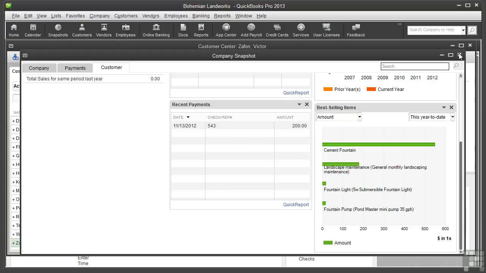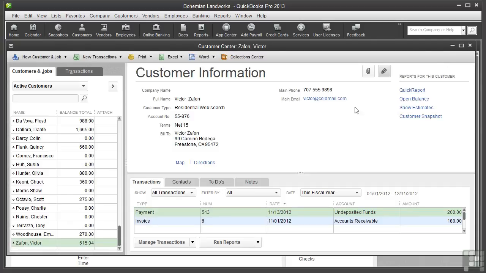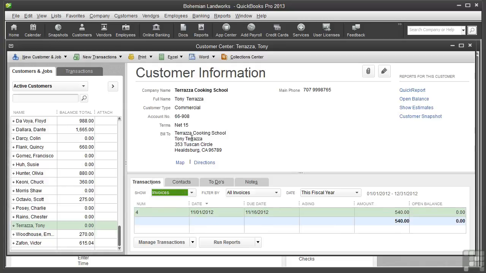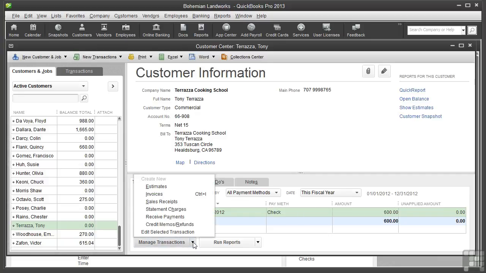So we'll close the snapshot and let's select Tony. First, let's talk about this Transactions tab. It lists all the transactions for this customer. You can filter the list by transaction type, receive payments, and you can also filter by payment method or date range. You can create a new transaction for this customer by going to Manage Transactions and selecting the transaction type.